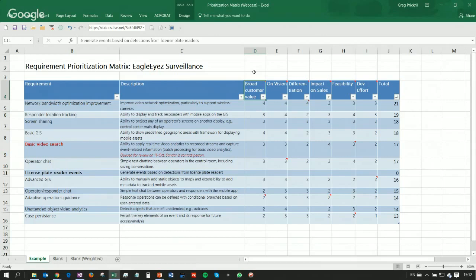We give each one a score. 1 to 4 or 1 to 5 is usually what I use. I've come to prefer the 1 to 4 scale because there's no middle ground. It's either kind of below the mean or above the middle score.